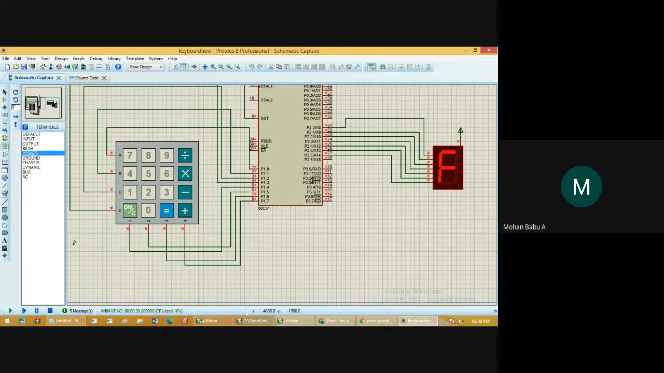Okay, I hope you understood that. If you want to stop the simulation, click the rectangle icon below. I hope you understand how to connect the controller with the keypad and how to verify the output using the 7 segment display. If you have any queries, please kindly post them in the chat box. Thank you.